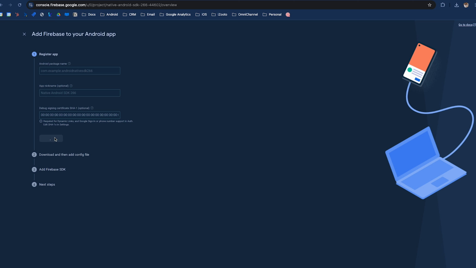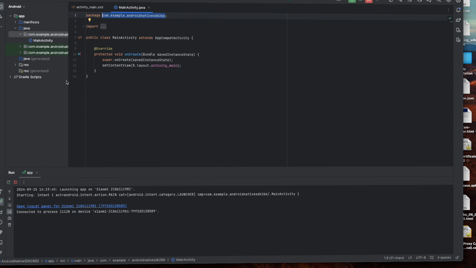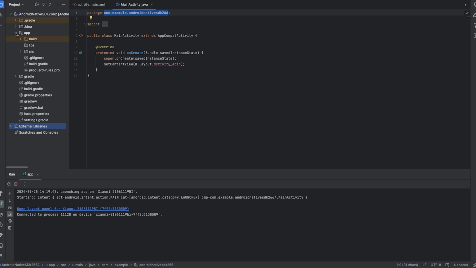Now that this is done, you'll have to download the Google Services JSON file. Now, this is a config file that you'll need to add. So go ahead, download it. Go to your Android project. Go over to app, and right in the app folder, you'll have to paste this JSON file.